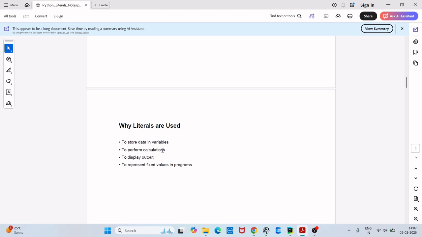Where else is it used? To perform calculations. For example, 1 plus 2. The 1 and 2 will be your literals.